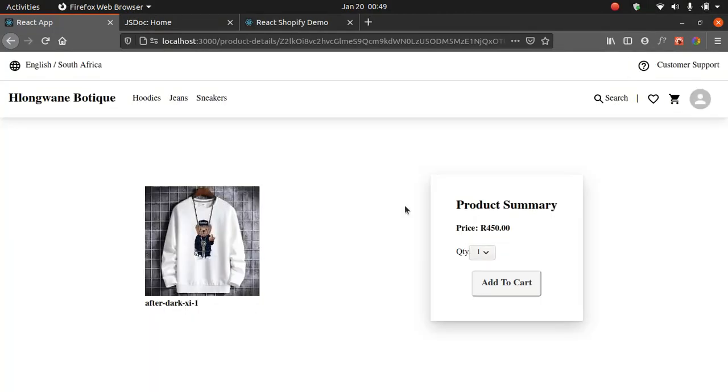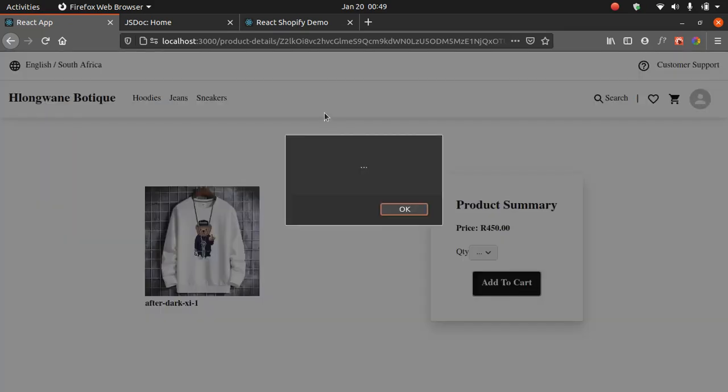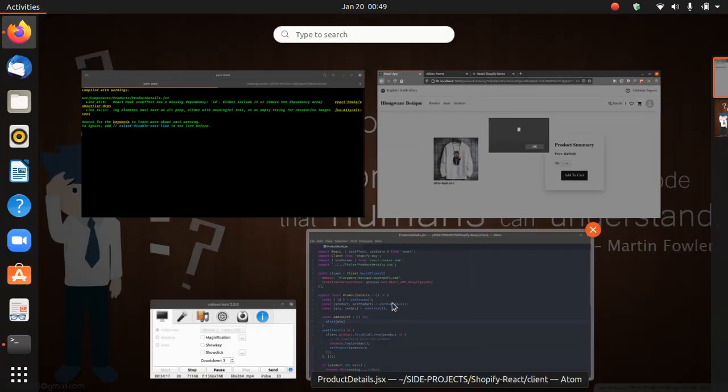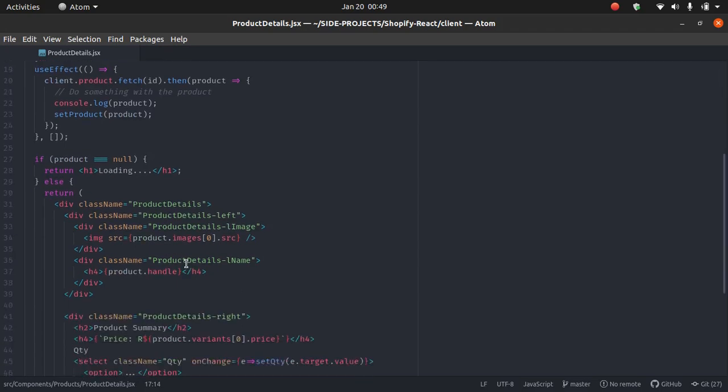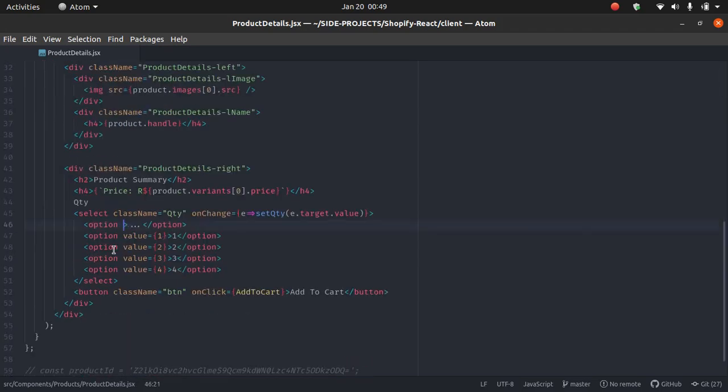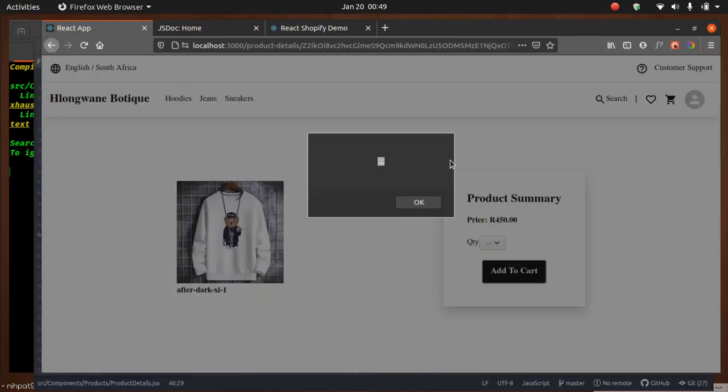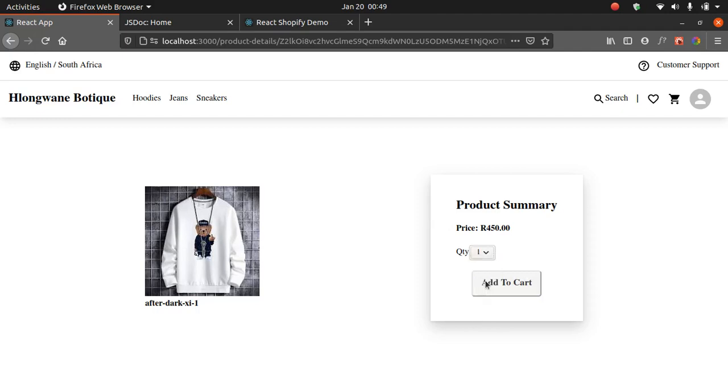Now what do I want to do? Let's see something. When I click on this, it gives me those 3 dots. This is something that I want to validate. So if someone clicks on those 3 dots, I'll give them a value of 1, because whenever someone clicks add to cart, I always want to make sure there's at least a value of 1. So I avoid such mistakes. So if I click on this, it shows me 1.